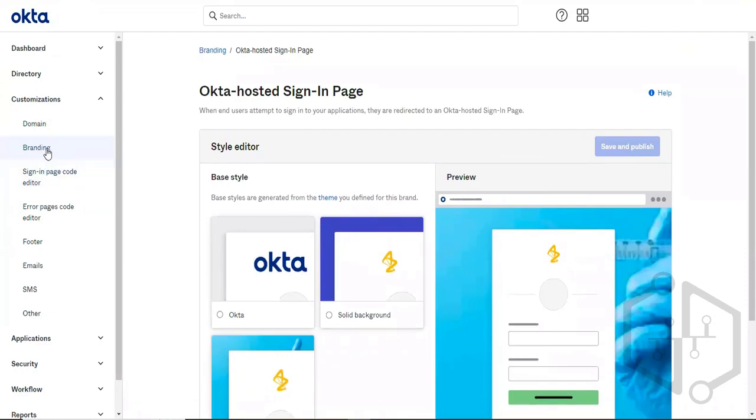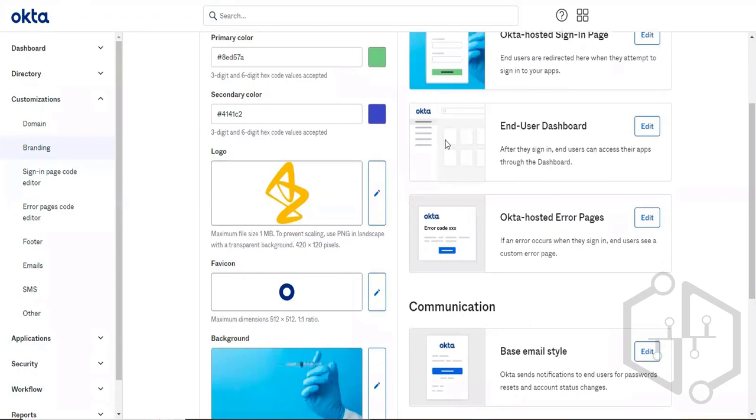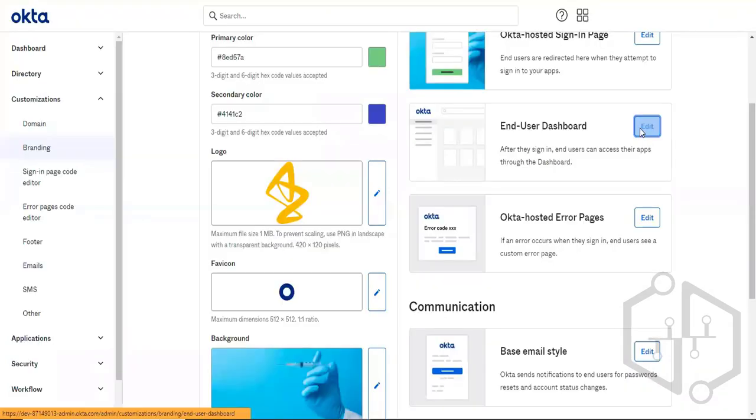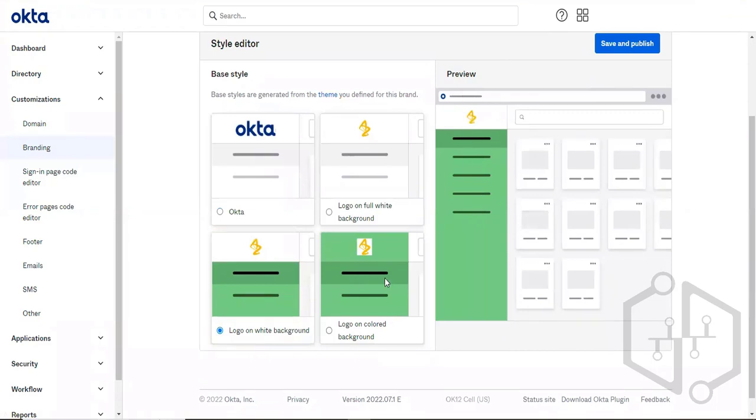Now let me go back again. So the end user dashboard. Here you can see something different. Now let's edit it and try to upload ours. You can select like this, so the logo will be in this color. If you want to upload everything in green, you can do like this. Or you just want only the logo updated, and all the remaining in a white background, you can do it. As of now, I'm going with this. Save and publish.